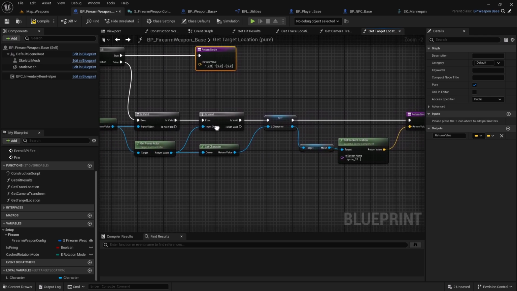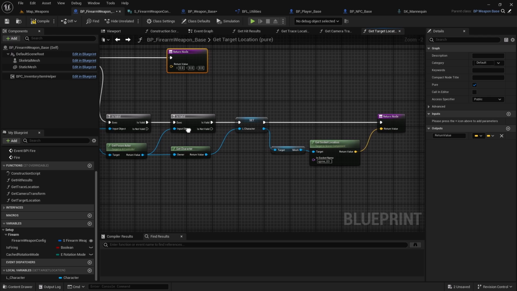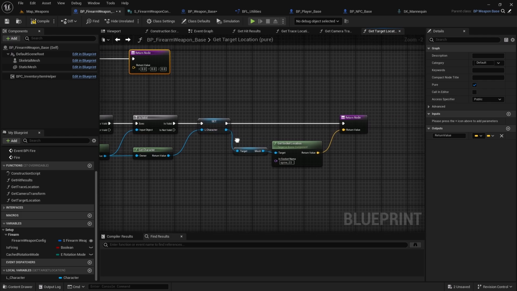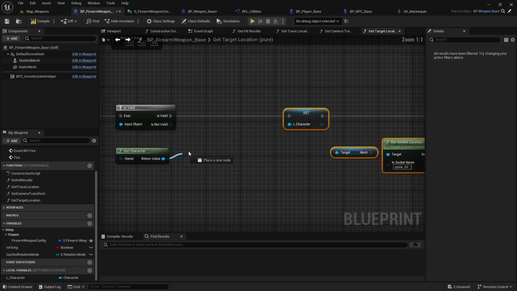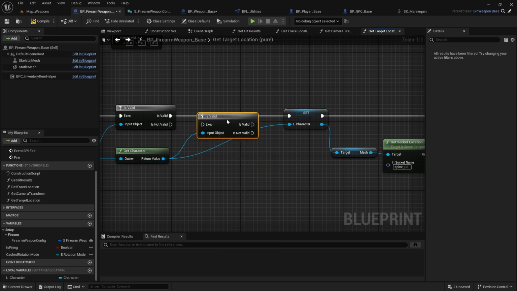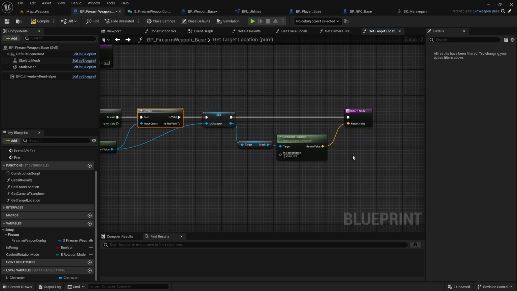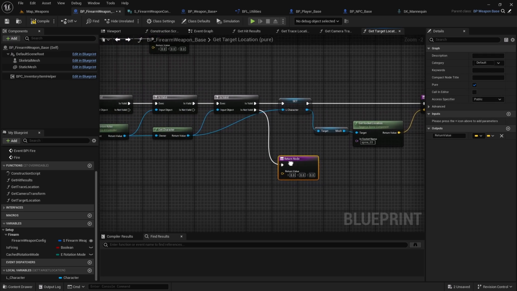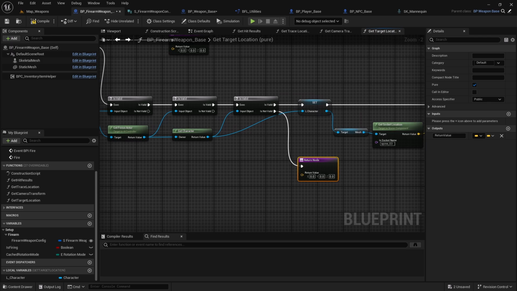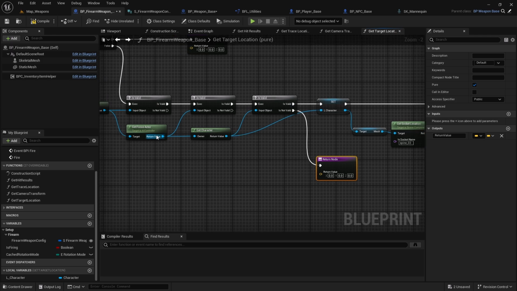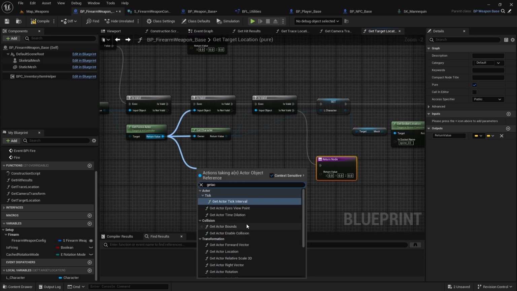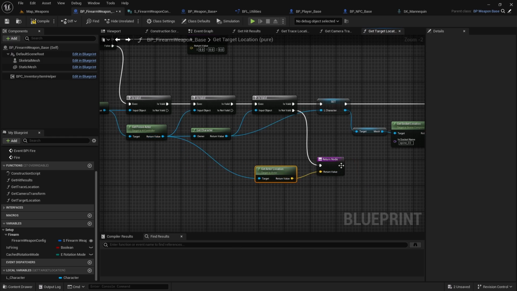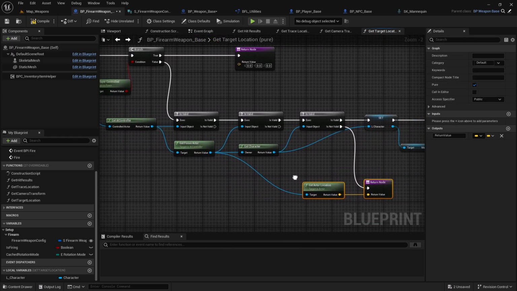And in case this one is not a valid cast, we can check whether this one is a valid character or not, right? Otherwise we can't get the character reference. If this one is valid, we can return it like this. If not, then instead of considering the character, we can return the actor location of the focused actor, right?